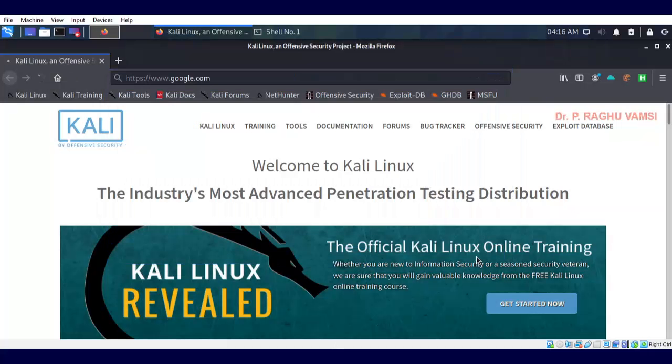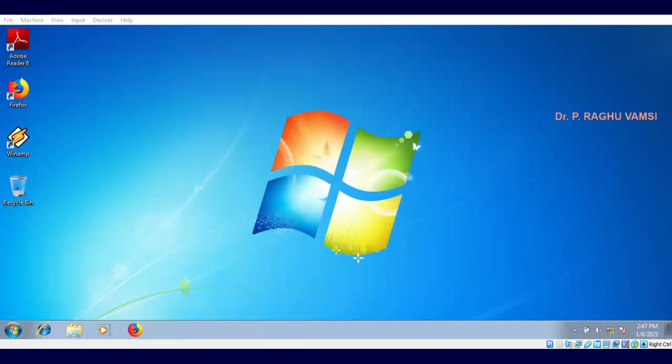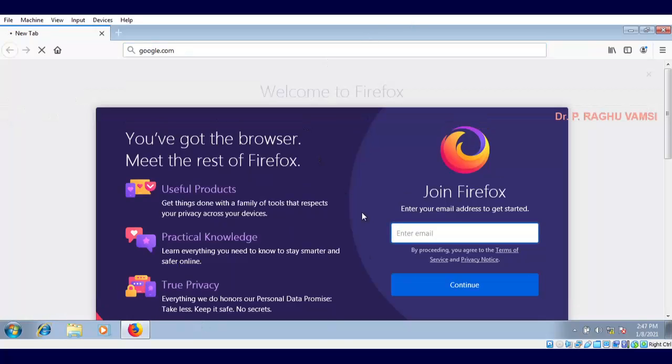So let us check google.com. Well, Google is appearing, that means internet connectivity is there. The same way, let me go for the Windows 7 operating system, which is on the host only adapter, and let us check whether we can access the internet or not. So let us enter google.com and we'll check.